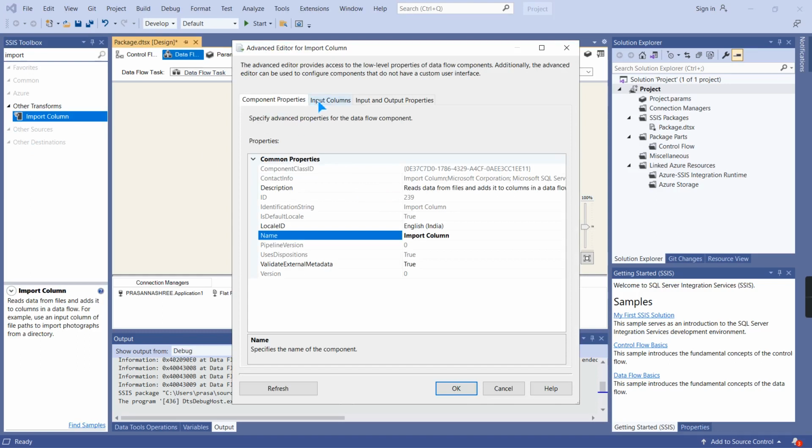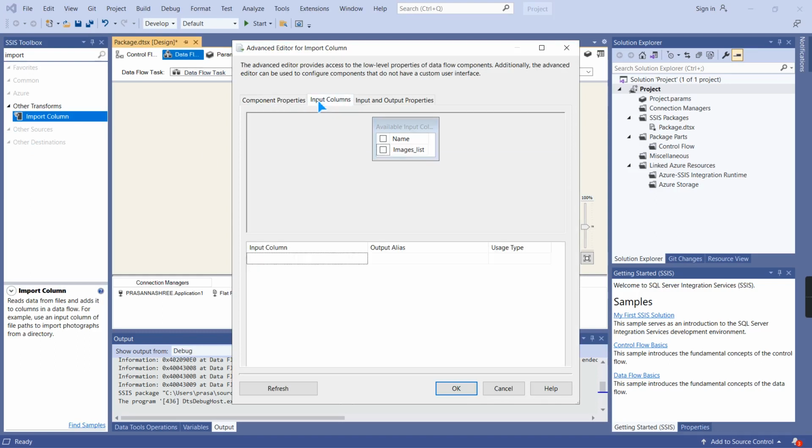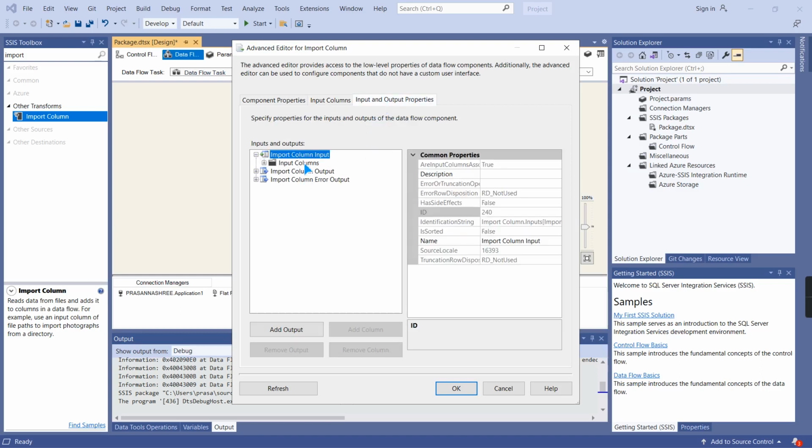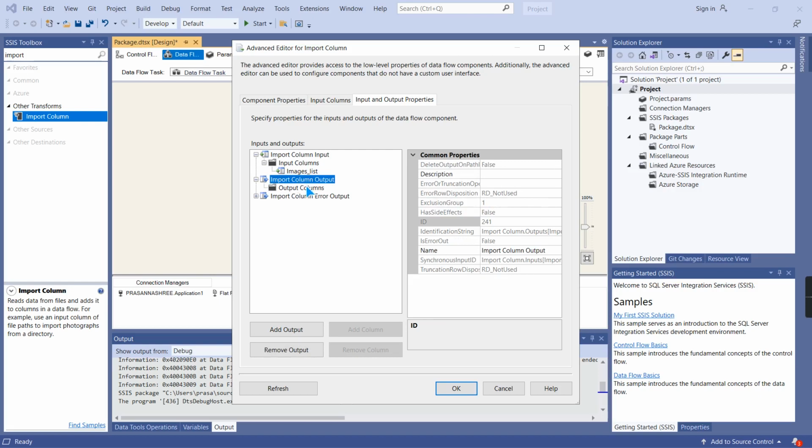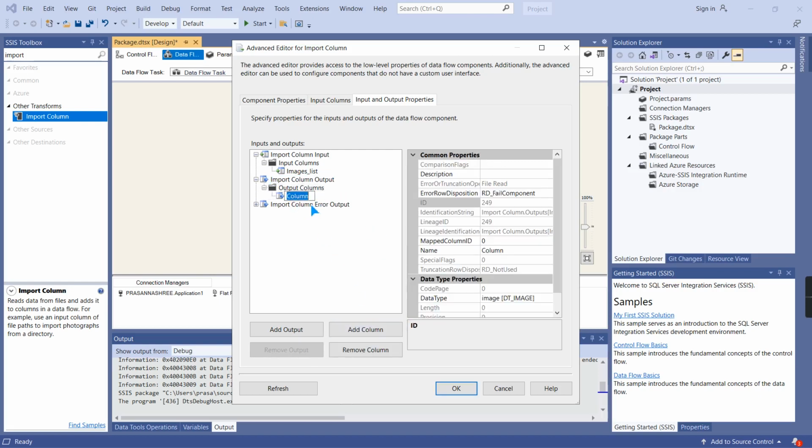Now double click this and go to input columns. Now you can check this column. This is my input column name, which contains the file path along with the file name. Click on this. Go to input and output properties. You can see here the input column comes here, and the output column we need to add now. So I am going to provide it here as.